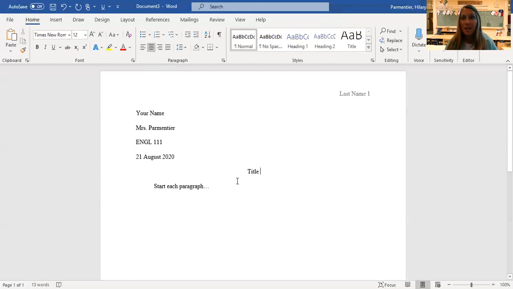So I hope this helped. I hope this makes sense for you. Again, MLA formatting has double spacing, the heading information, your last name and page number. You indent each paragraph. You have your title that's centered, but everything else is left aligned.